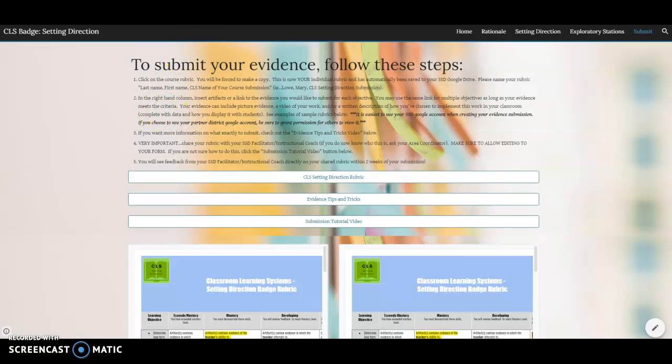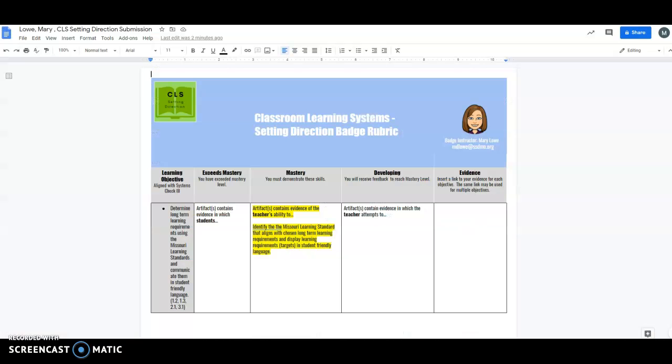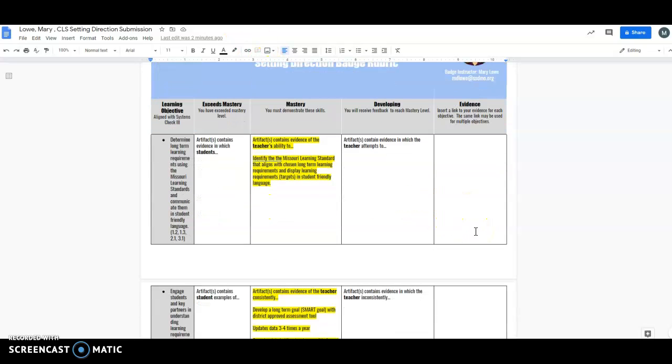All right, so I'm going to head back to my rubric, and I notice that this right-hand column right here is completely blank.